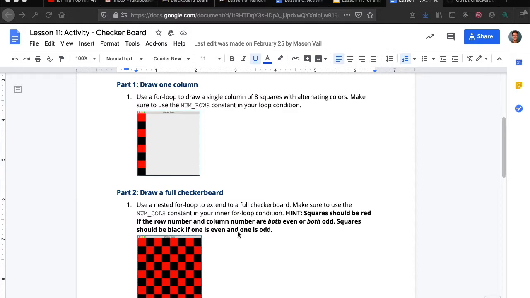So the math is actually kind of cool. I never thought about this, but red squares in the checkerboard occur when the row number and column number are both even or both odd, and squares are black when one is even and one is odd. The important thing to know is that our row numbers and column numbers start at 0. So this red square here in the upper left-hand corner is at row 0, column 0. Likewise, the one to its immediate right, the black one, is at row 0, column 1. And the one below it is at row 1, column 0. That's how we count those.